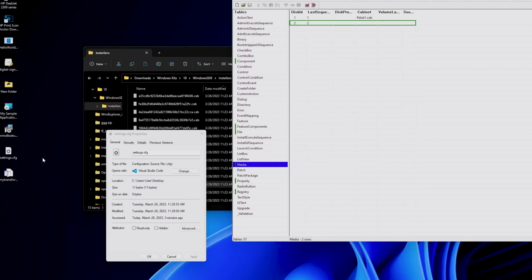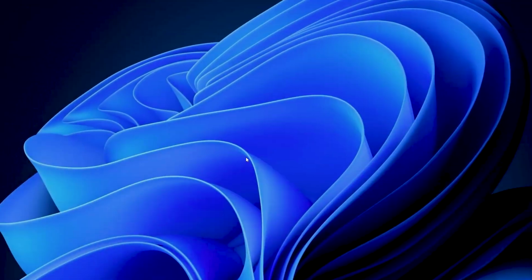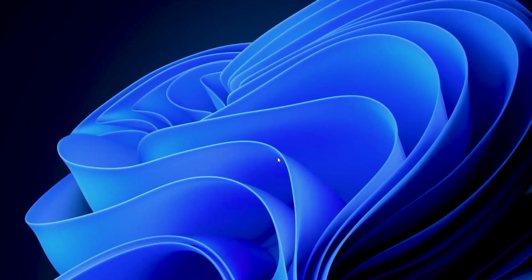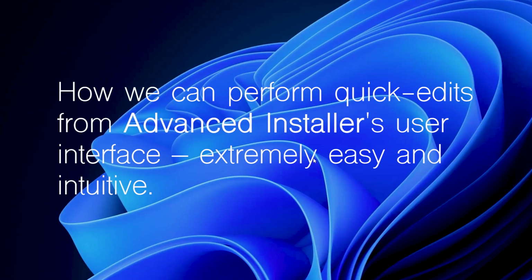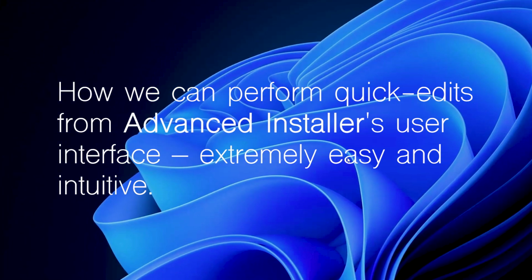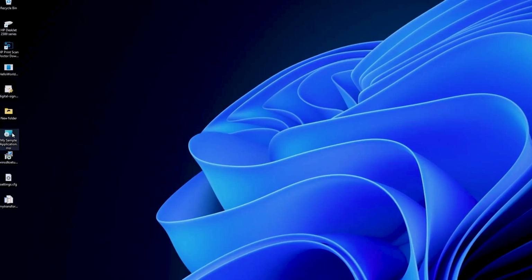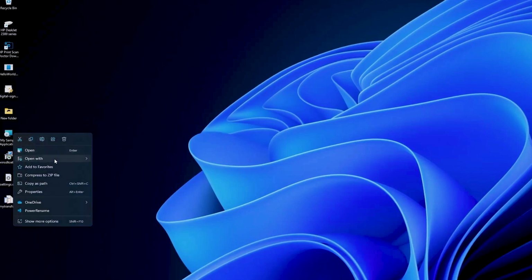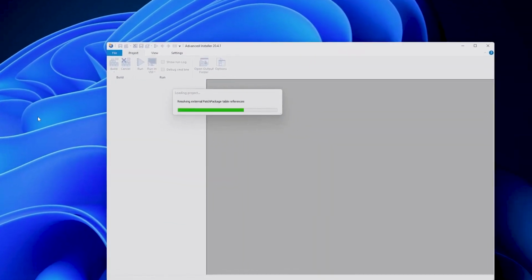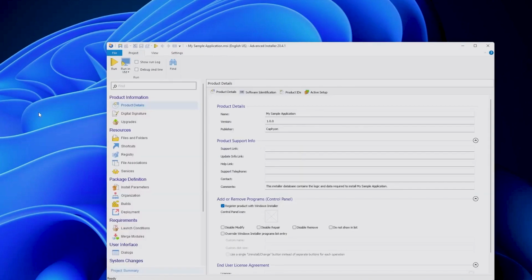So we've seen how we can do it with ORCA. Let's see how you can do these quick edits from the Advanced Installer user interface, which is extremely easy and intuitive. Similar to ORCA, to edit your MSI package, just right click it and select Open with Advanced Installer. Once the MSI database has loaded in Advanced Installer, you will notice a left menu pane where you find all the options you need to directly edit your MSI.